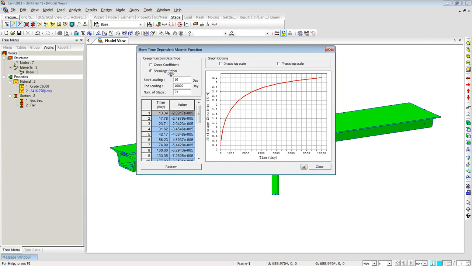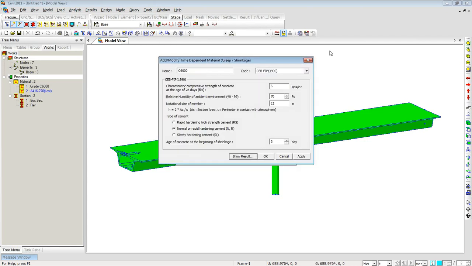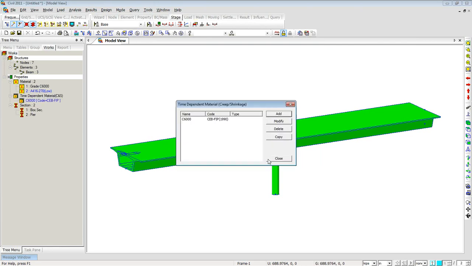Now what happens is when you define a construction stage with certain duration, and when the member is activated with a given stage, the program reads the corresponding creep coefficient and shrinkage strain values and then uses it in determining the stresses or the secondary effects in the construction stage. So these curves are quite important to determine the behavior of your structure. Then you can click OK and close.